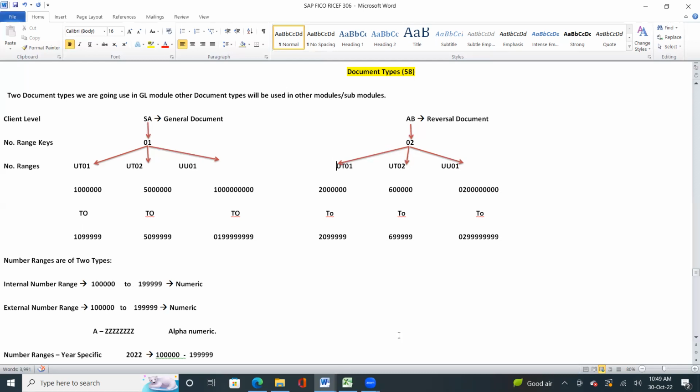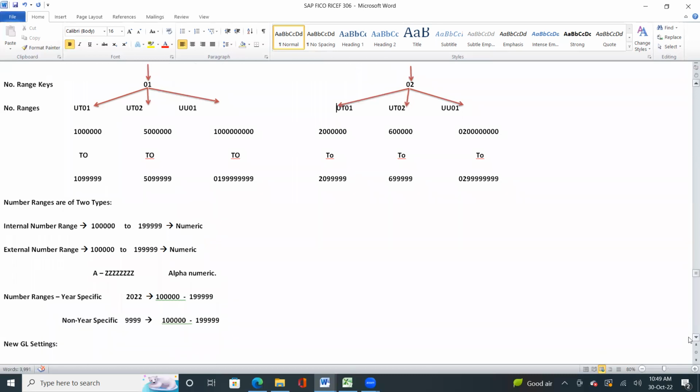And one more important thing is number ranges are year specific. There are two types, two methods. One is year specific and the other is non-year specific. So first we will give number ranges from and to. And after that, there is an external number range checkbox. If we check it, then it will take it as an external number range. If we don't check it, then it will take it as an internal number range.